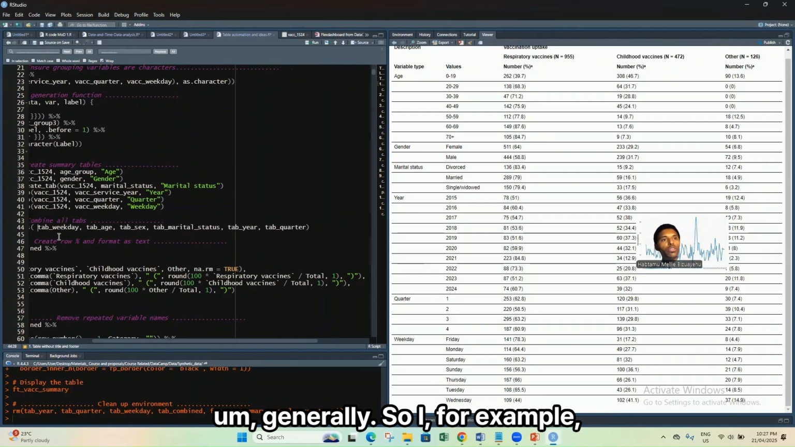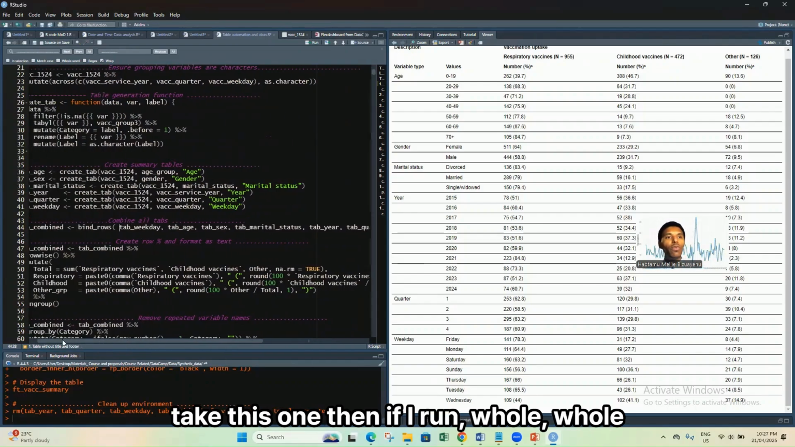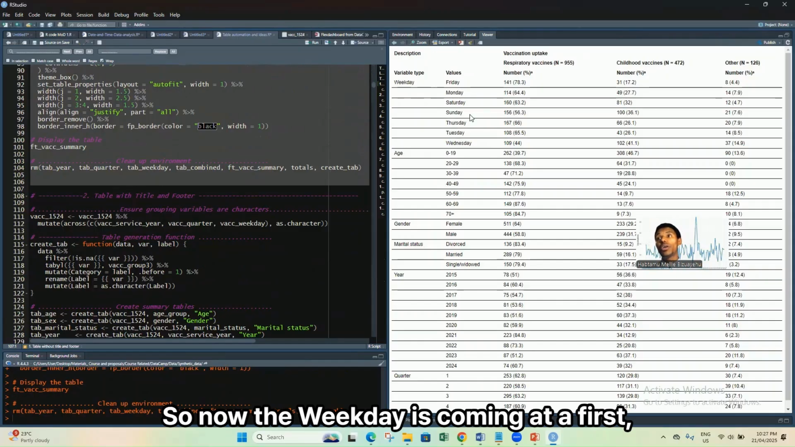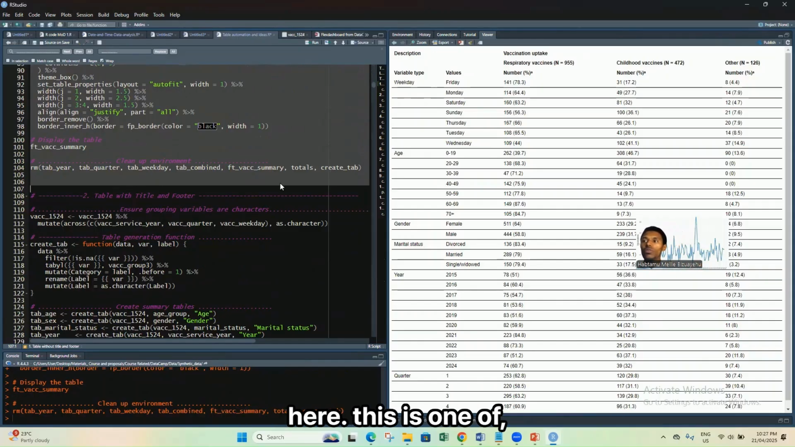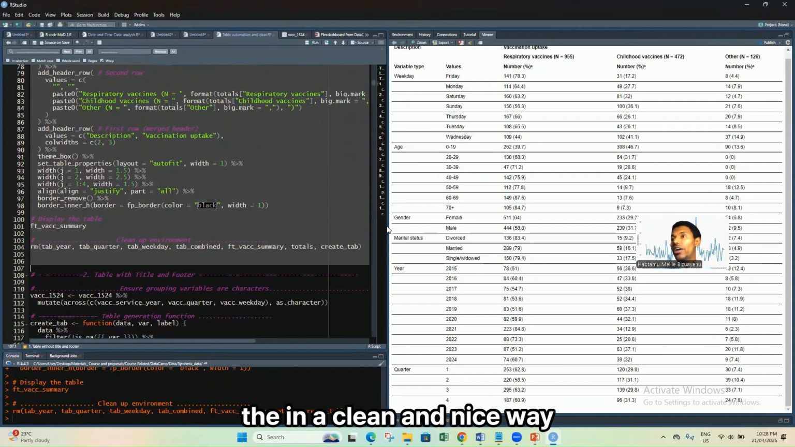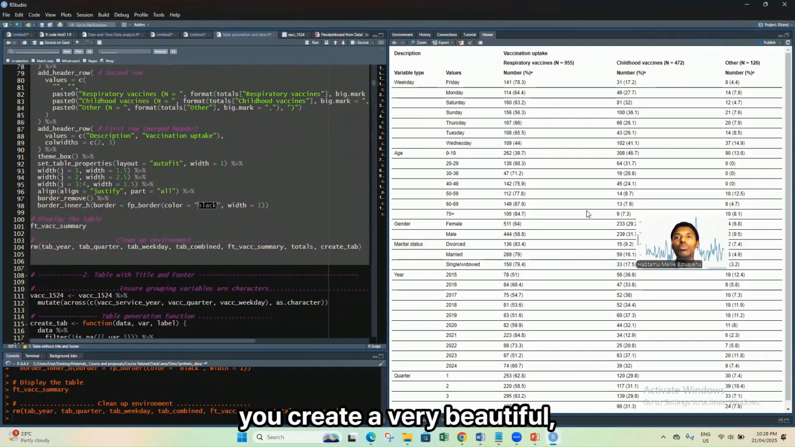So if I, for example, take this one, then if I run all, now the weekday is coming at first here. This is one of the table presentation options. You can reorder the variables, and also we can do it in a clean and nice way, so it's publication ready. In a second, you create a very beautiful table.